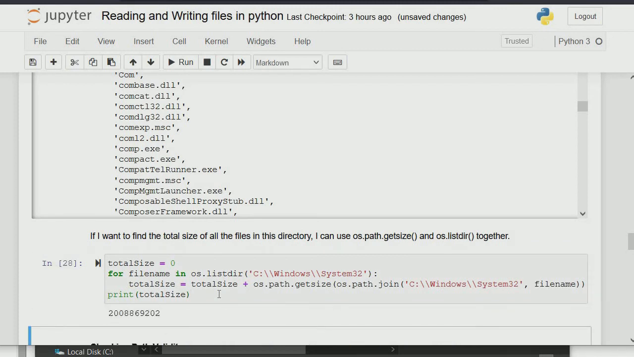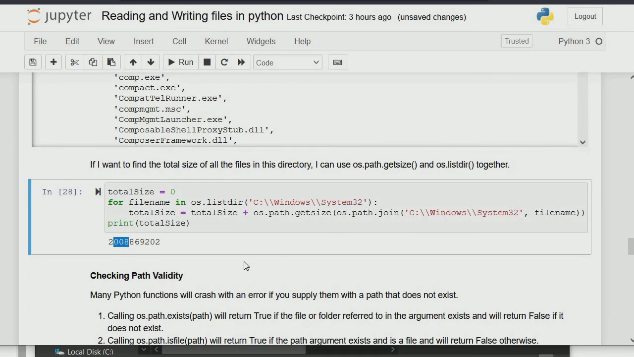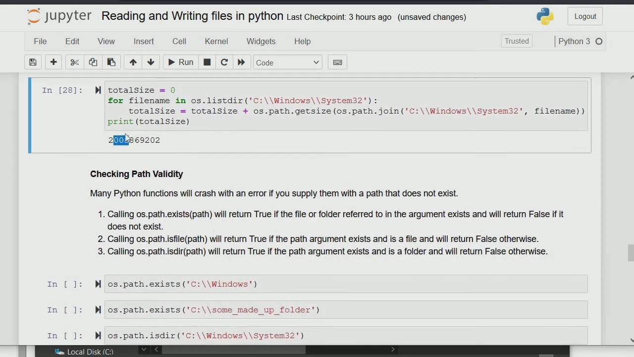When you run that, you can see it took some time to run. This is about 2 gig of files, 2.008 gig. So let's just call it 2.009 gig of files. So that's that. But mind you, this is 2,008,869,202 bytes of files in that particular folder.